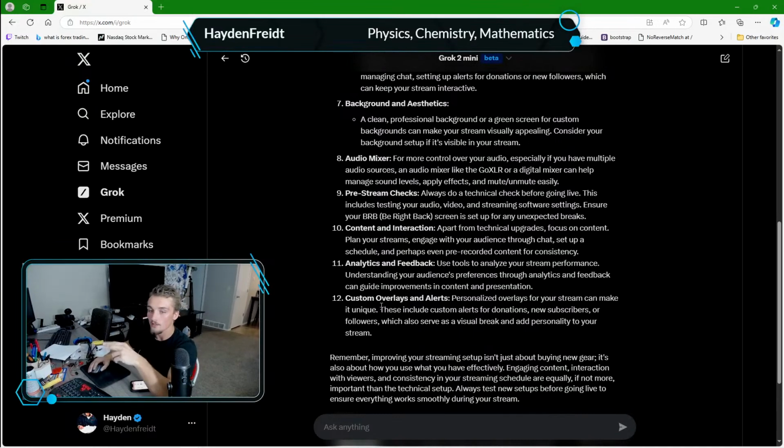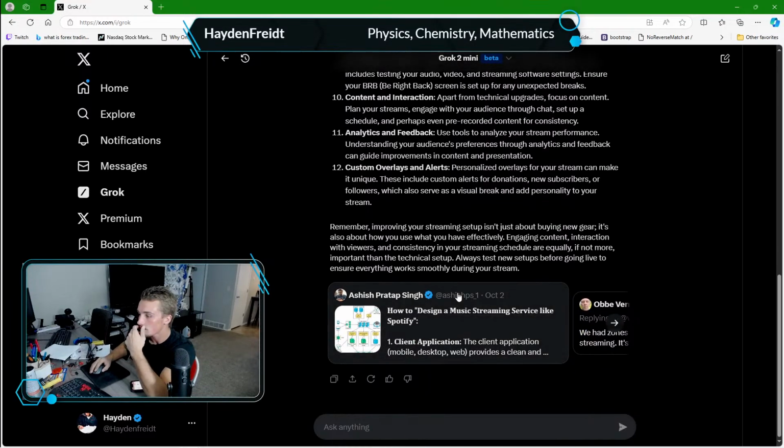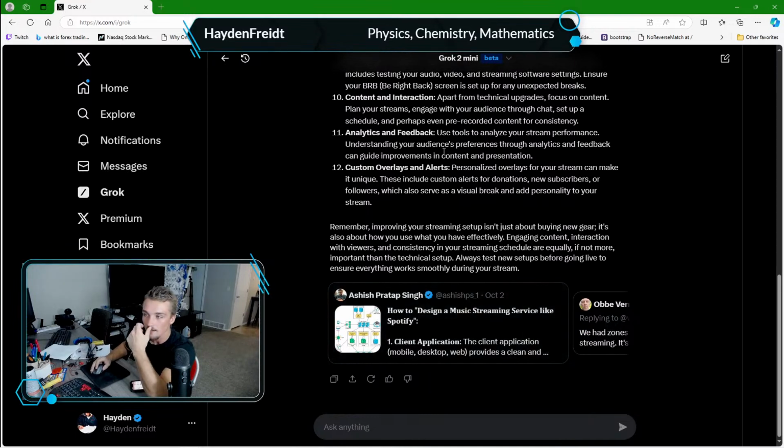Custom overlays and alerts. I would love to make a custom overlay, but as you can see, I have this one on now with the blue and things like that. And it's good, I like it. How did I get that? I got that from Stream Elements. That's where I got my overlay and my HUD.